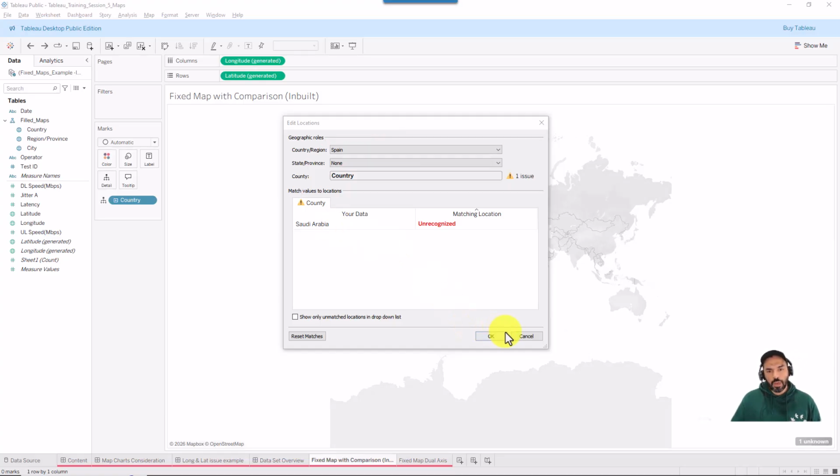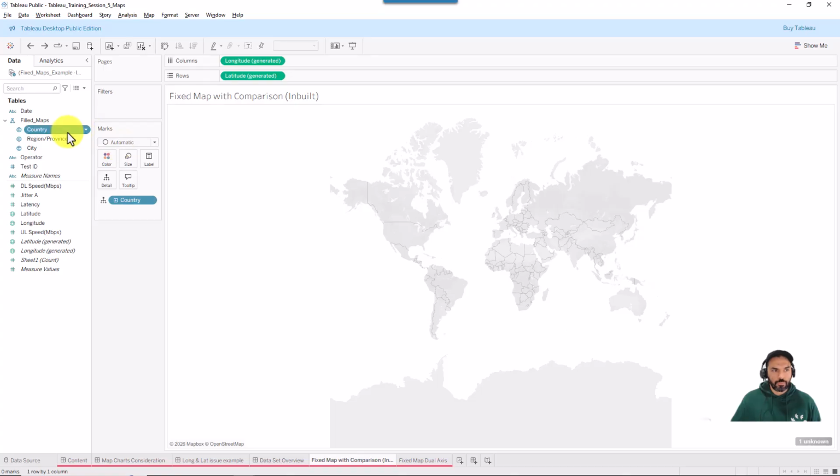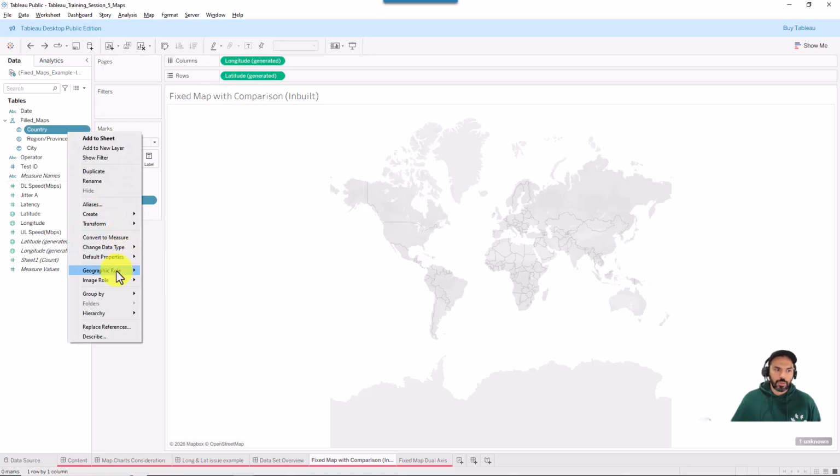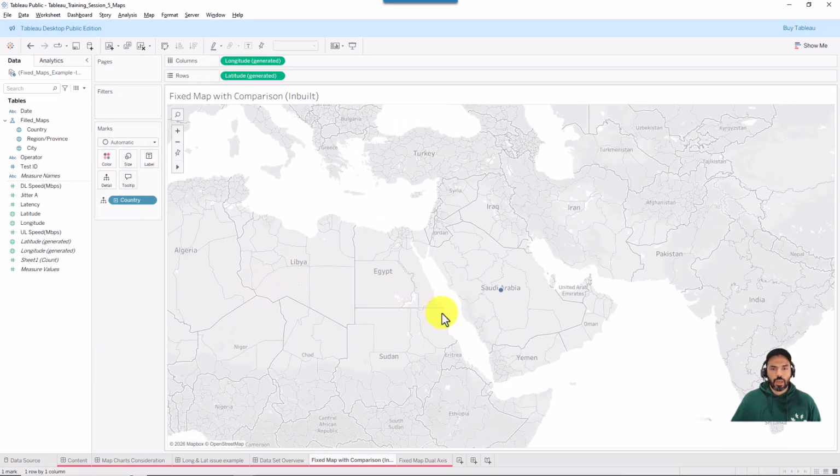If you remember, I changed the geographic role for the country. It was automatically set by the system. I changed it from country region to country. So this should be country region actually. Now see, once I changed it to country region, the system automatically detected this part here. You can see it as one point for Saudi Arabia.